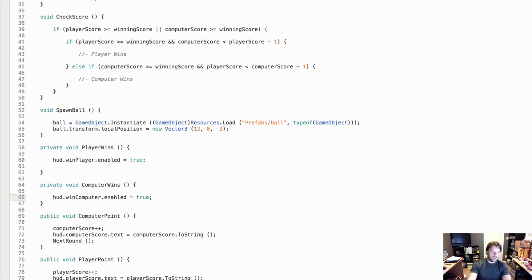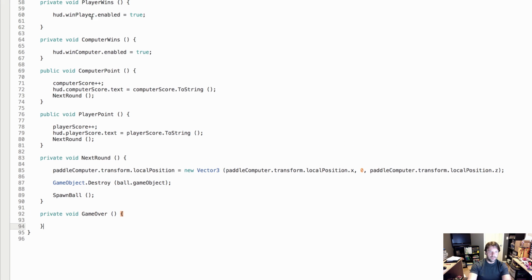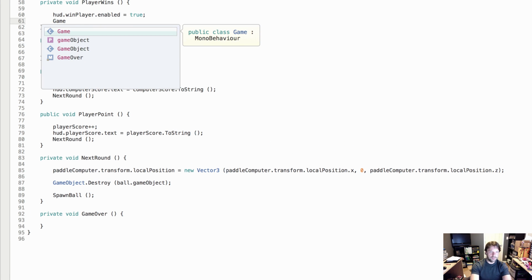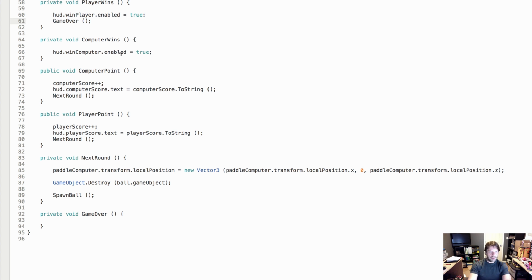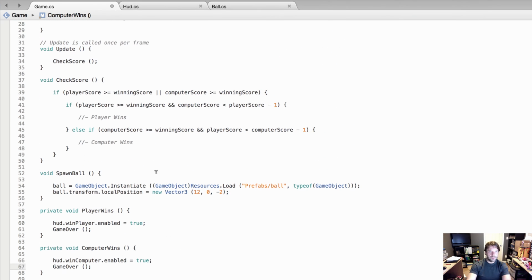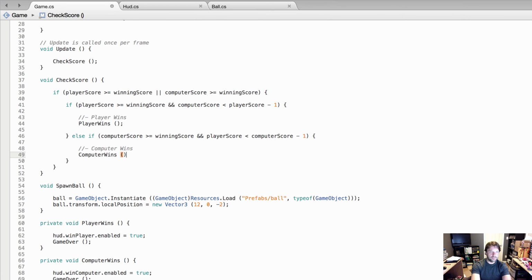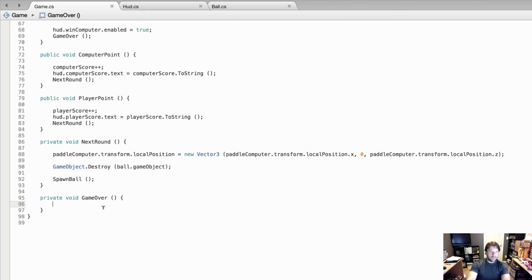All right. And once that happens, we want the game to stop. So guess what? We're going to create another method, and we're going to call this GameOver, because the game is technically over. So then we would call GameOver from here, and we would also call GameOver from here. And one more thing we have to do is we actually have to call these methods in here. So PlayerWins, and here ComputerWins.